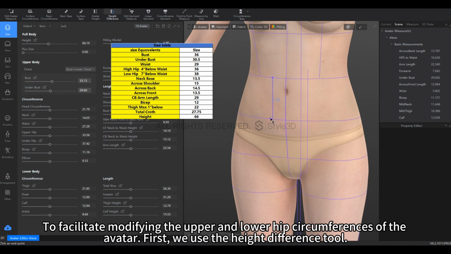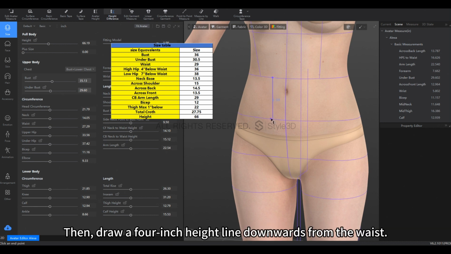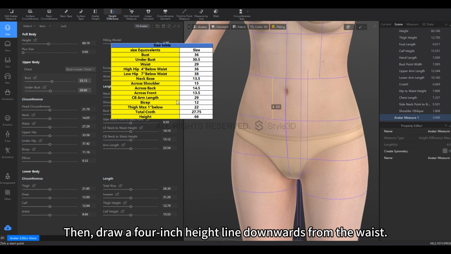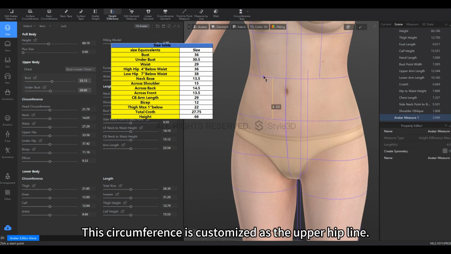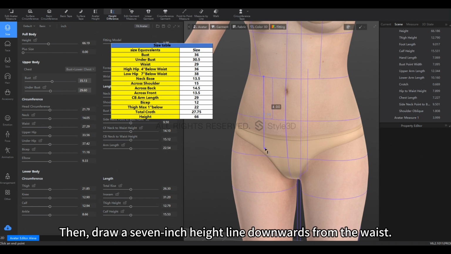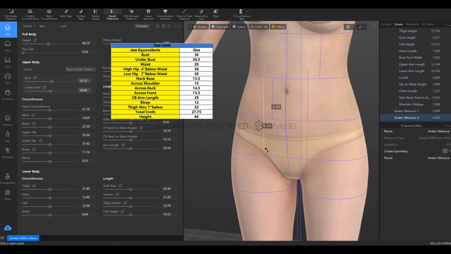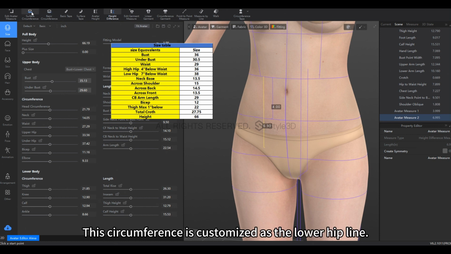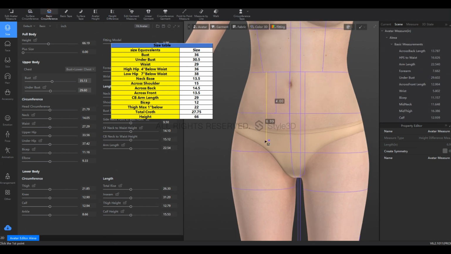First, we use the height difference tool. Then, draw a 4-inch height line downwards from the waist. This circumference is customized as the upper hip line. Then, draw a 7-inch height line downwards from the waist. This circumference is customized as the lower hip line.